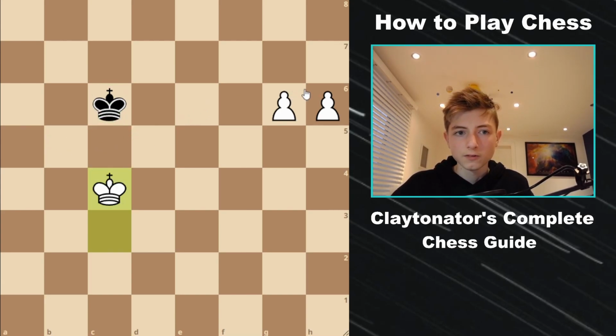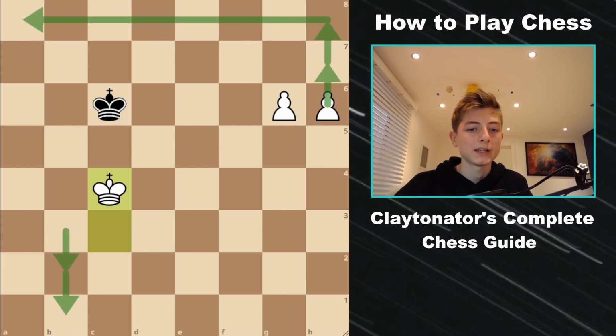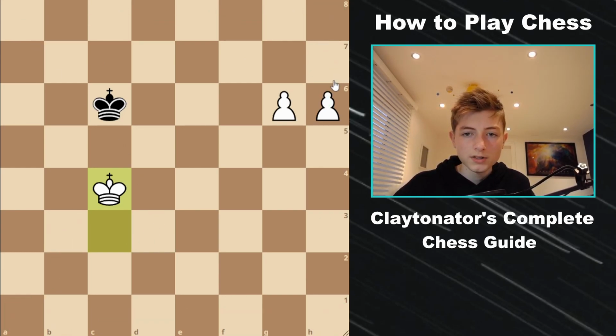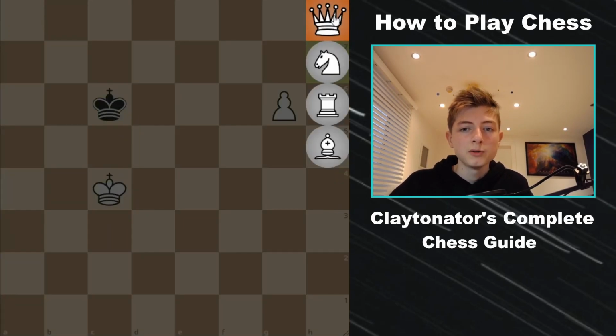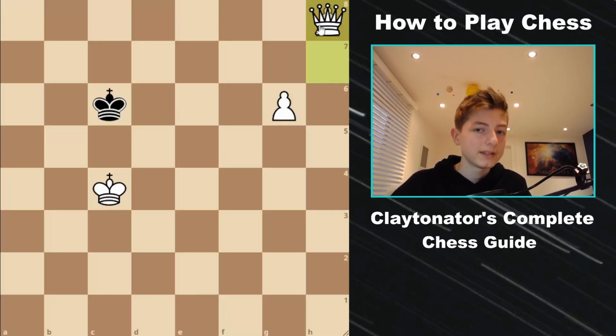So after that rule's covered, we're now going to look at promotion. Promotion is where you get one of your pawns to the back rank of your opponent. So for white, you'd get it to the 8th rank, and for black, you'd get it to the 1st. Once the pawn is on the back rank of your opponent, it promotes. So that means that you can change it for any piece you like. Here, I'm going to change it for a queen since this is the most powerful piece. And now this is the perfect position to discuss the other rules.